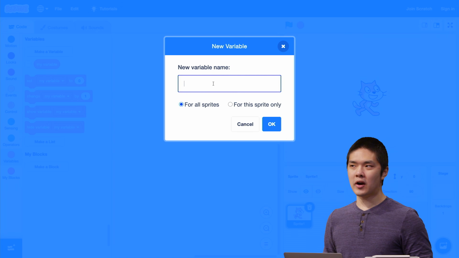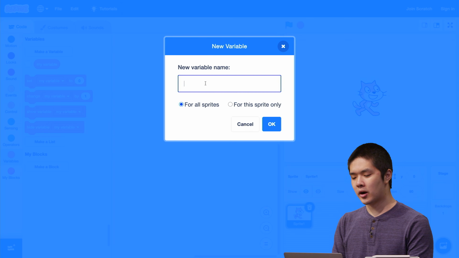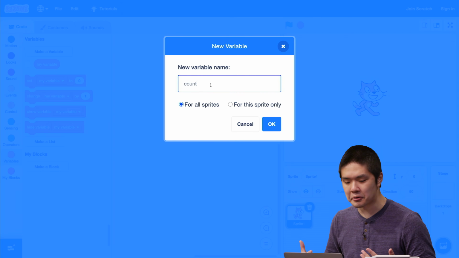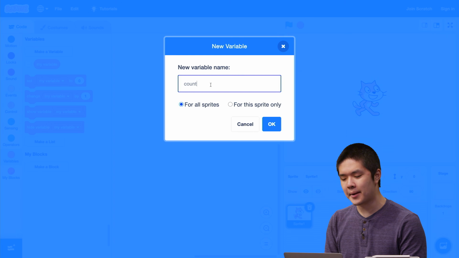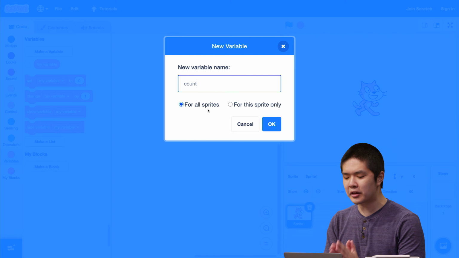And when I create a new variable, there are two things that I need to decide on. One is the name of that variable. And I'll call this count, for example, because I'm going to be counting how many times I've clicked on the cat. And the second decision I need to make is this: variable for all sprites or for this sprite only?